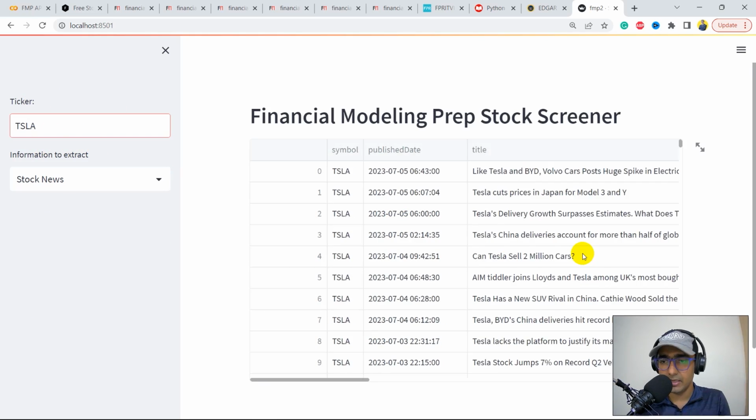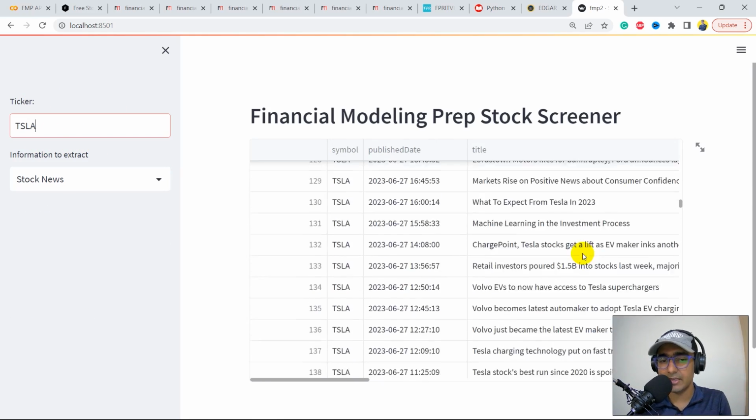If we write Tesla, you'll see all the news for Tesla as well. You can see there is a lot of news available on this one.